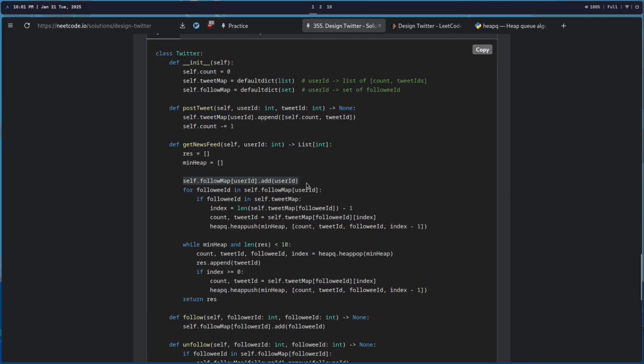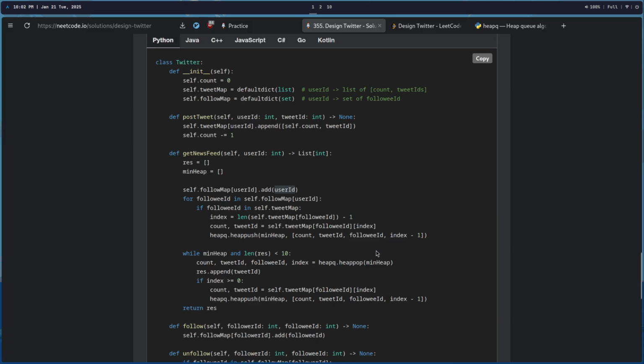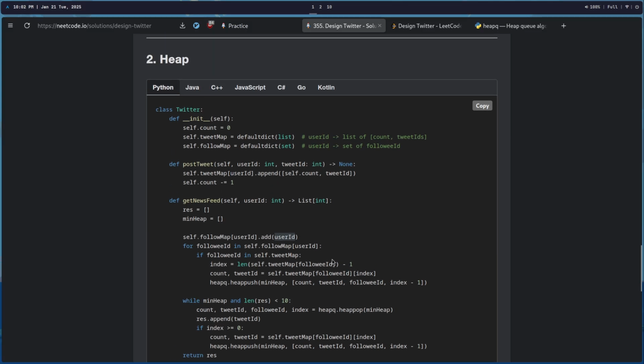So get the self.follow map user ID dot add user ID. What? Why do we add ourselves? For every follow ID in self.follow map, which is the set, if follow ID in the self.tweet map.